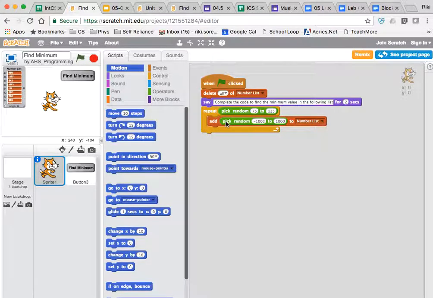And then it's going to pick a random number between -1,000 and +1,000. And we're going to pick that number and add it to the number list. So this is a way to generate a bunch of random numbers and stick them into a list. So let's run the code. I click the green flag, complete the code, and it's now generating that list, and it's got 80 numbers long. So that's good. So we now got a list.